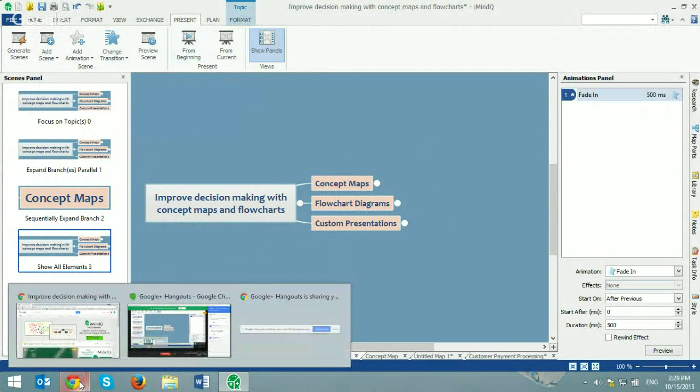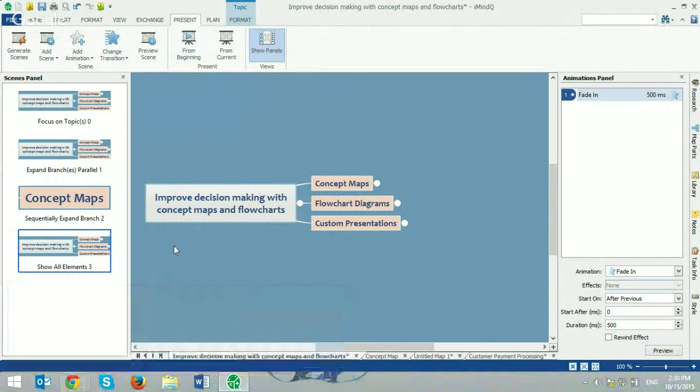Thank you again. And to wrap up everything that was said, I'm going to explain again that I have created a concept map. I've mentioned what a concept map can be used for and its benefits of usage, also the same thing for flowchart diagrams, and how to create custom presentations for them.